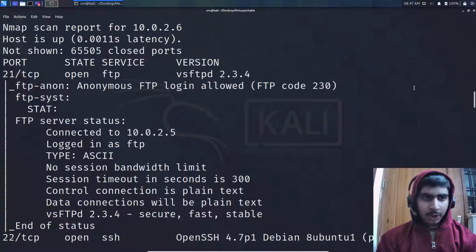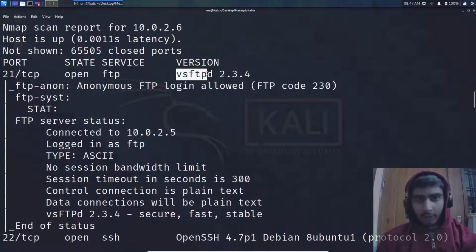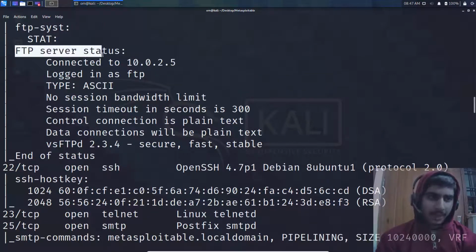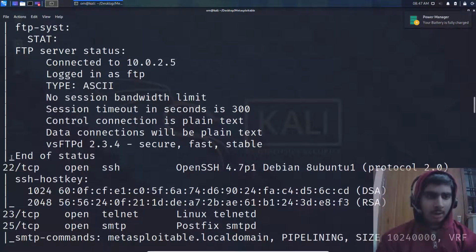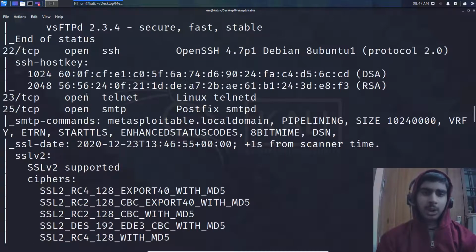And that's a lot of information it was able to find. So FTP, which is the file transfer protocol, it found out the version, which is vsFTPd 2.3.4. Then it found out that anonymous login for the file server is allowed, which should not be allowed. Then we've got the server status. We can log in. Then we've got SSH. We've got the OpenSSH version for Debian, which I think it is running Debian, the Metasploitable machine.